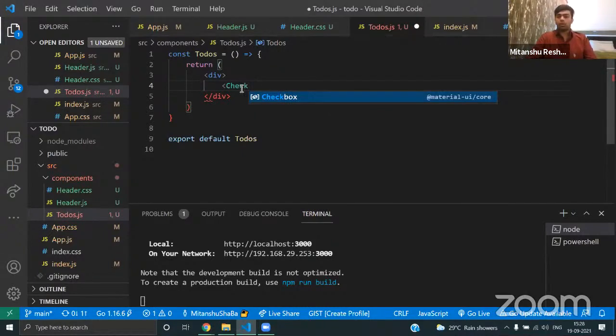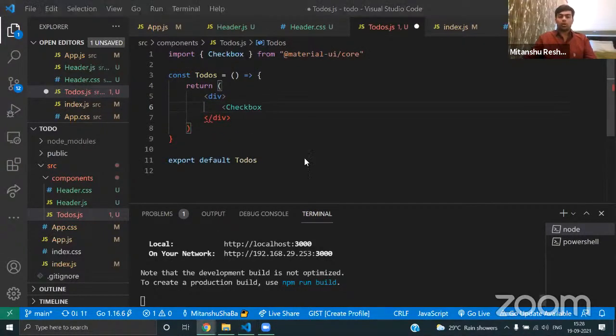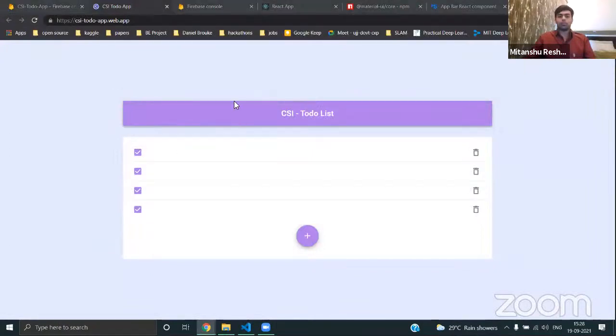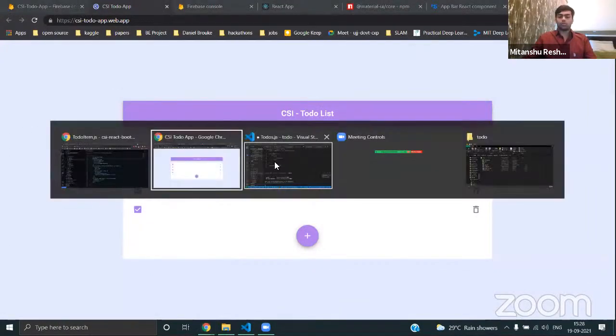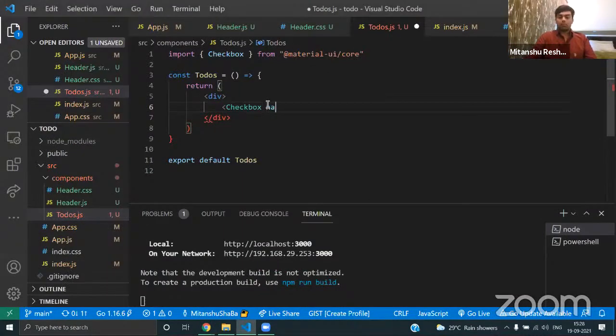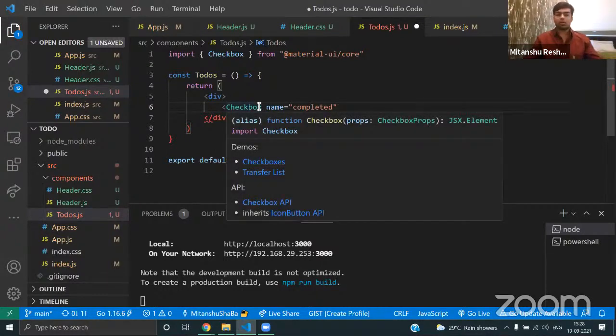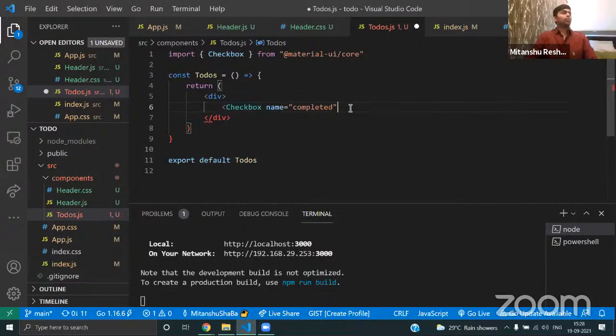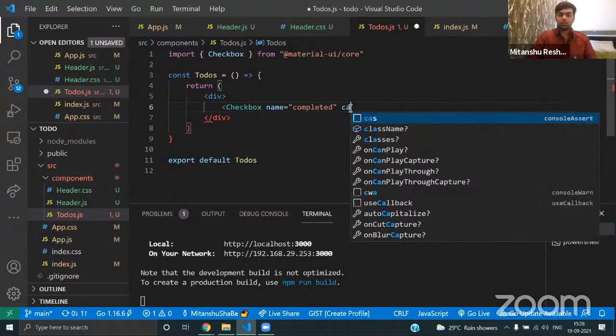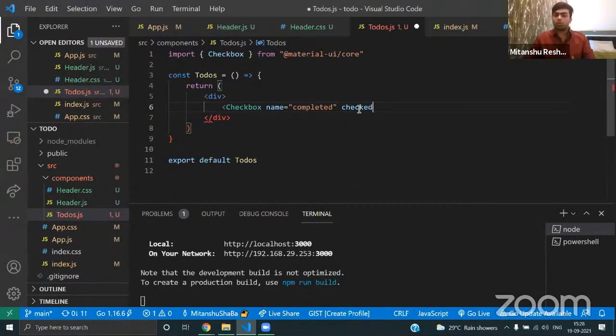This one I'm also taking from Material UI to get this kind of look for it. Okay. This will be a checkbox and I'm giving it some properties. So name equals completed. This will be useful when we change it. So when we are interacting with the state of this checkbox, that's when this will come in useful. Okay. Then checked. This is a property of the checkbox which will accept a Boolean value, true or false.